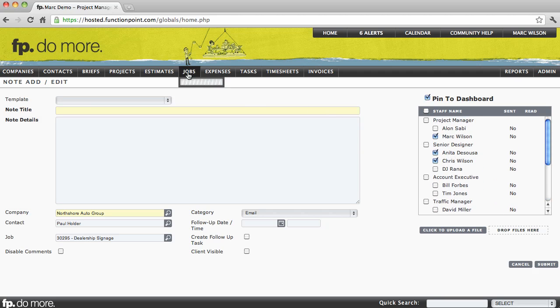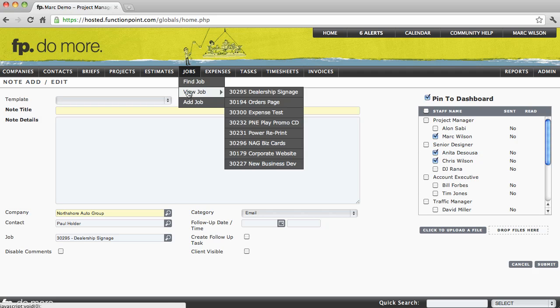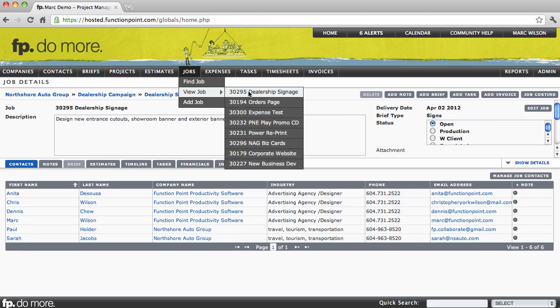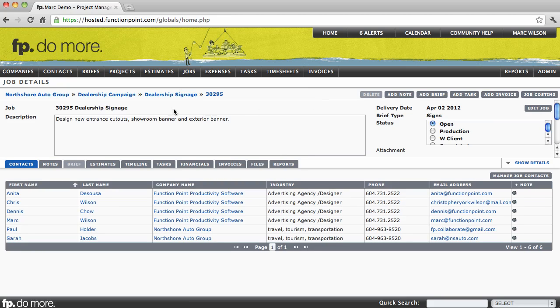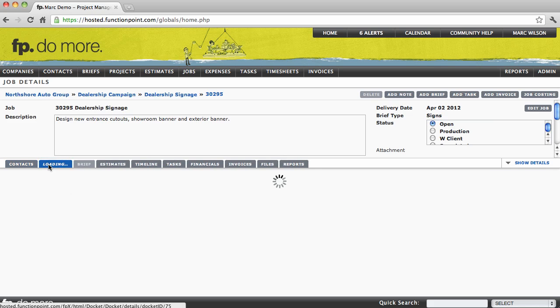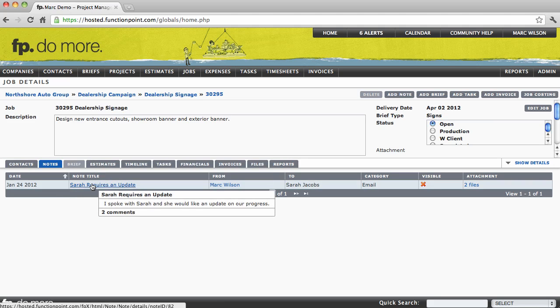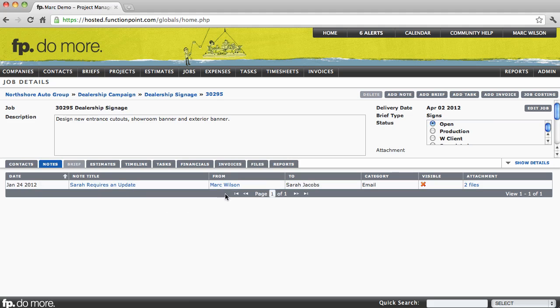Now, once your note has been added, it will be available from the details page of any item that it is related to in the system. So for example, looking at a job details page, if we select the Note module, you'll notice that we have a list of notes entered against this job. We can see the note title, who entered it, the contact it's to, and if any files are attached to it.